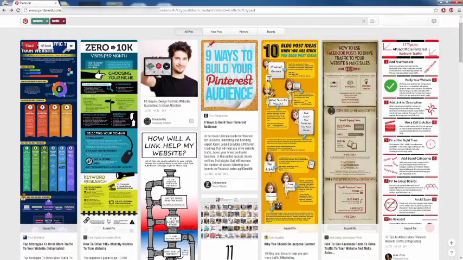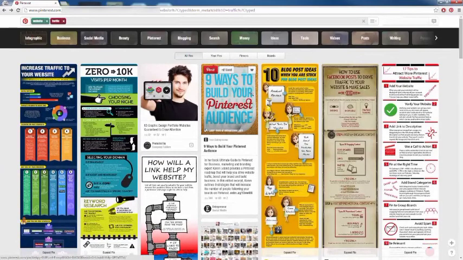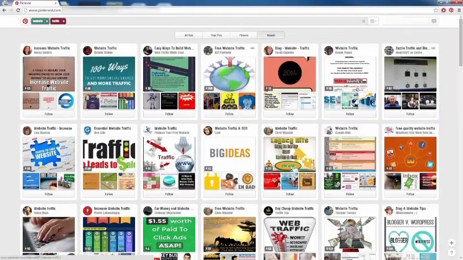We see this infographic here. I can actually click on the pin it button here and just go ahead and pin it directly to my board as well. That's another way that we can build up our board. But first of all, I'm going to go to boards up here, and I want to follow people and boards that are related to my board.